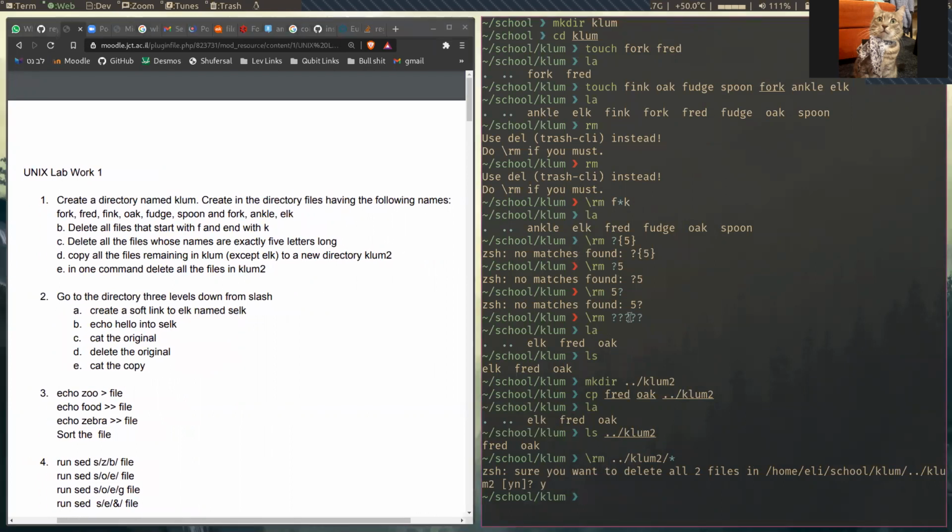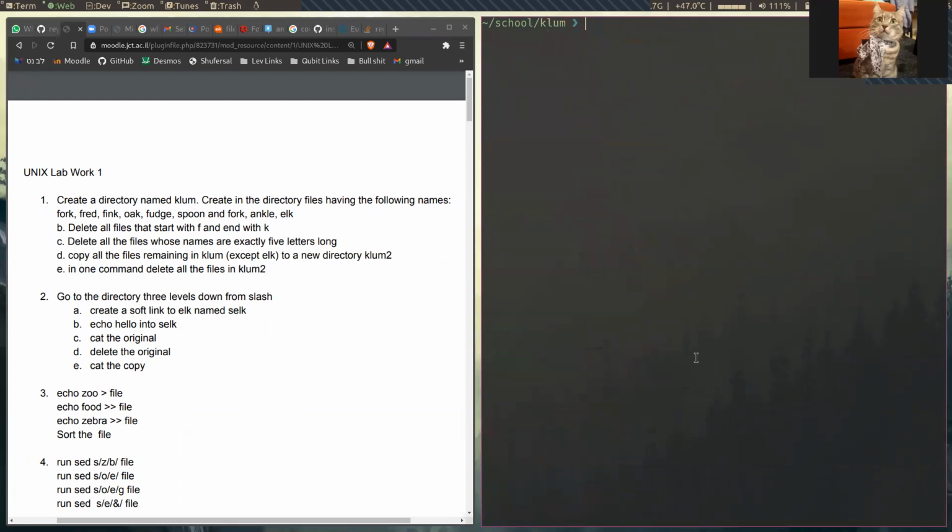Okay. So now you can check. List clum2. Nothing in there. Okay, I don't see the bottom of your screen actually. Just make your screen a little smaller.